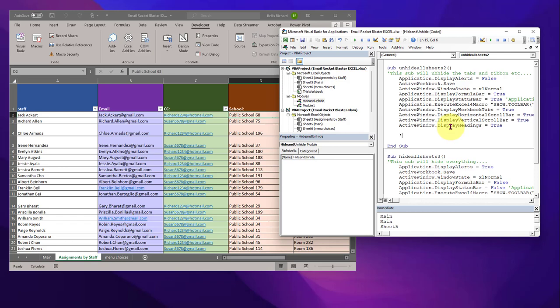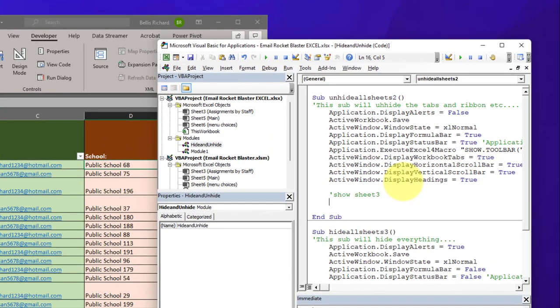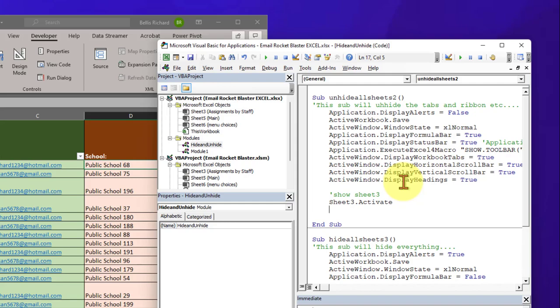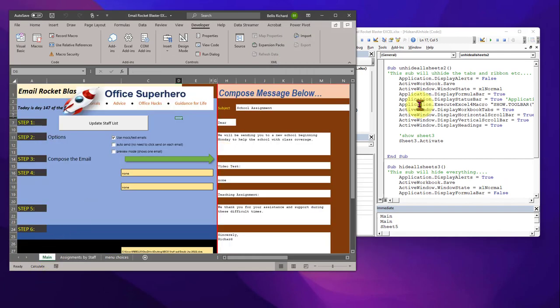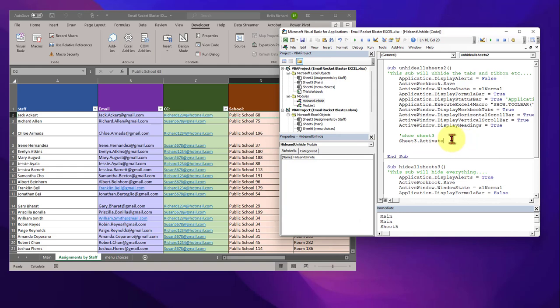So this is where I'm gonna write a comment. Show sheet 3. Okay. But that's just a comment. I can write whatever I want. But this is how you're actually really going to show sheet 3. You're gonna write sheet 3 dot activate. Okay, so watch this. Now I go back to the code, now I go back to the button, and watch what happens. You see that? So by adding that one line, it showed sheet 3.